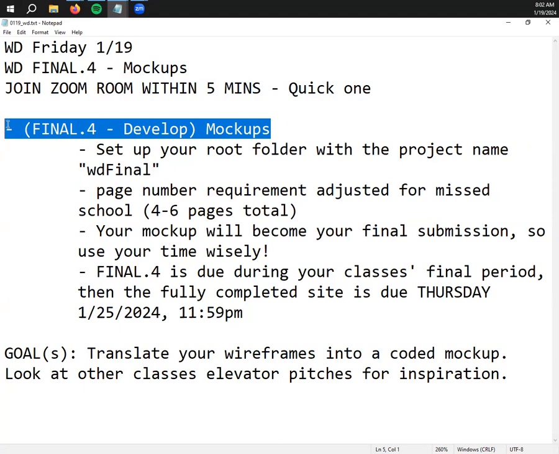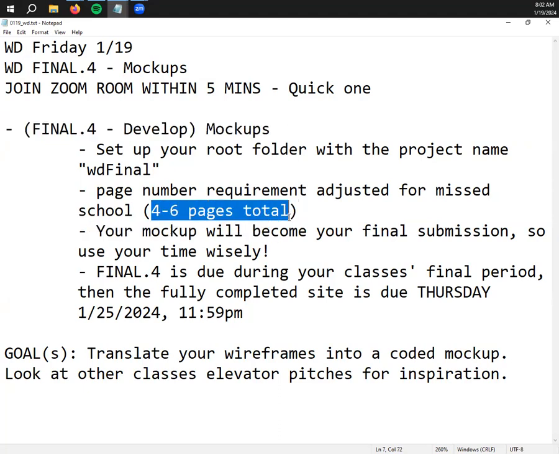So what I've done to adjust for that is instead of saying at least 6 pages, your page number requirement has been reduced to 4 to 6 pages total is what I'm looking for. So 4 to 6 pages. You can find that in the general info.